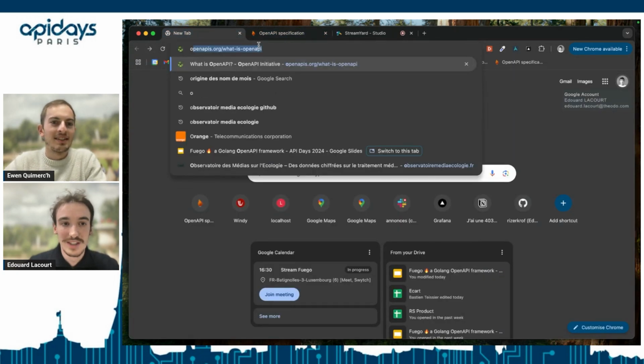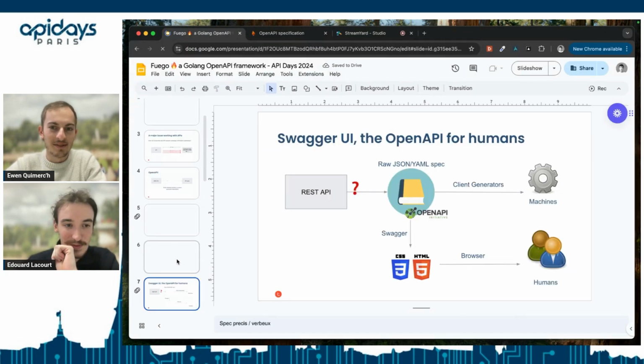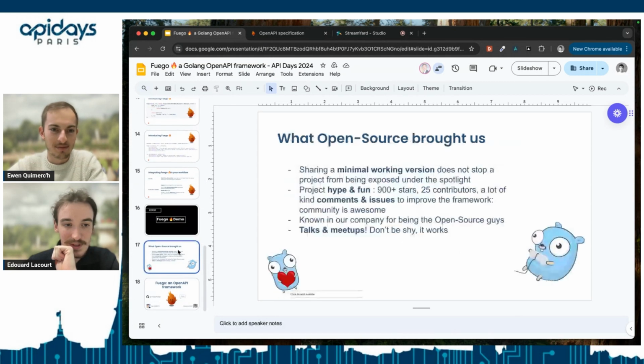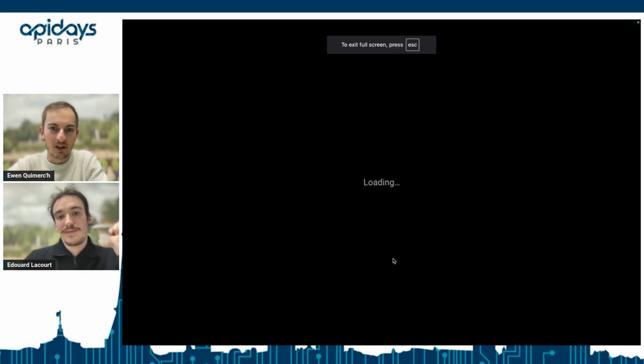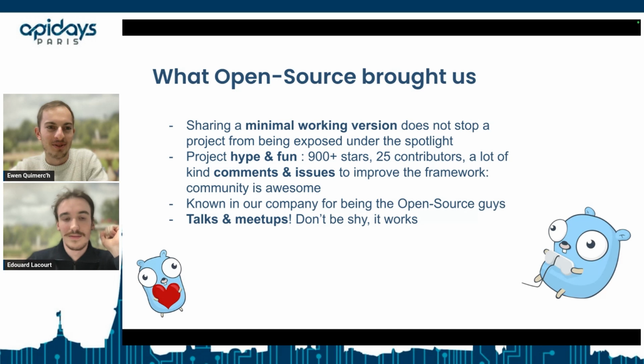Okay, thank you, Edouard. So as you saw, it was really easy in just 10 minutes to generate a specification and a code that is matching the specs. So yeah, we're really happy that it works. What we keep of this project is that first, don't hesitate to share your library to the world. When we started, it was a minimal working version, so it wasn't as much as you saw today, but it didn't stop the project from being exposed in the spotlight.